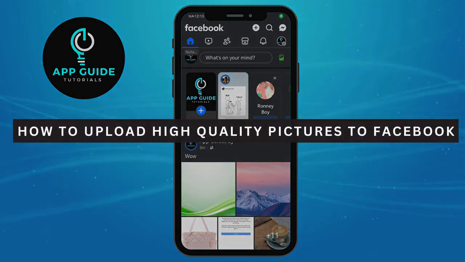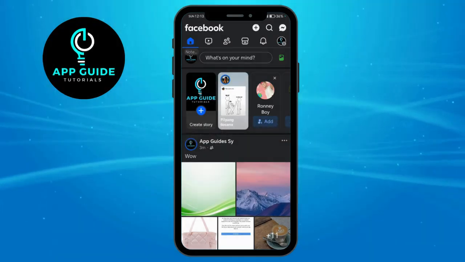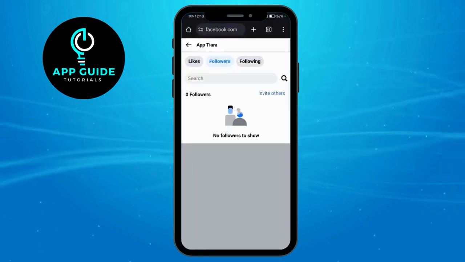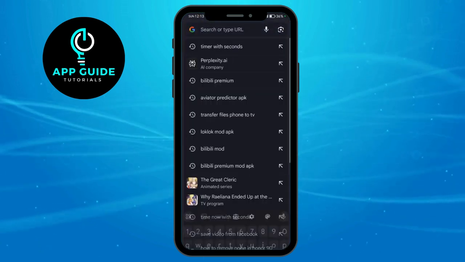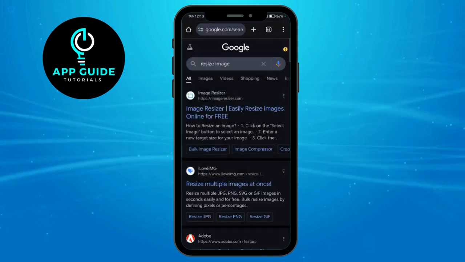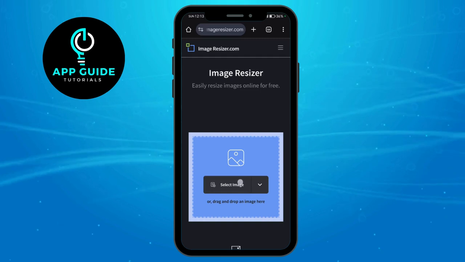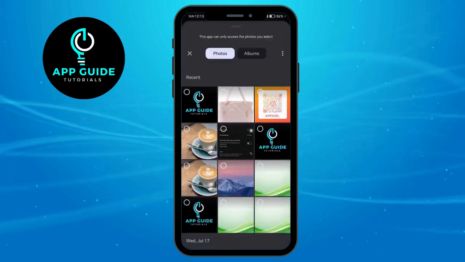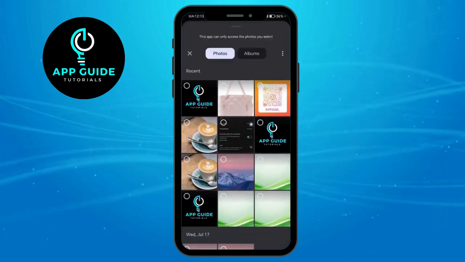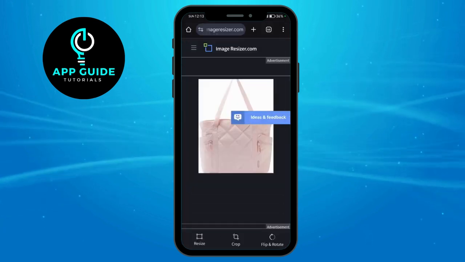How to upload high quality pictures to Facebook. So what you can do in order to do that is to head over to your browser and then go to imageresizer.com, then select the image that you want to upload. So for example, let's choose this one and add it, and then it will be uploaded.